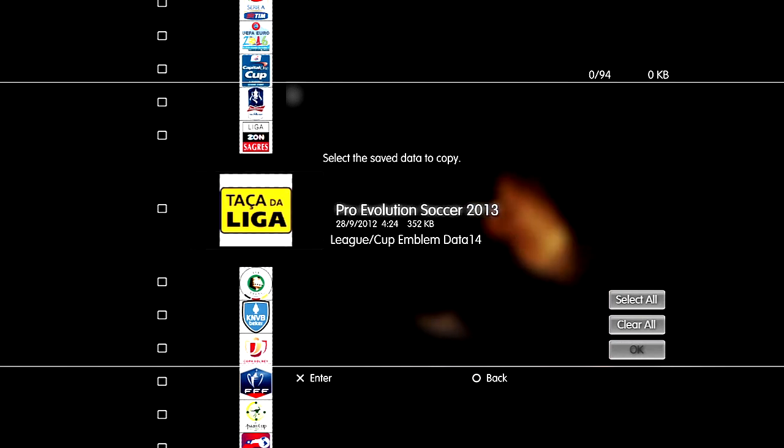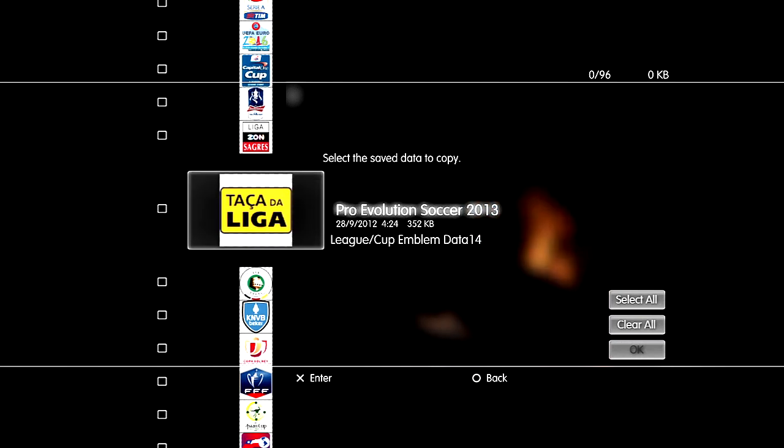The kits aren't even the worst thing. The stadiums are the ones that take up the most. But that's pretty much it.